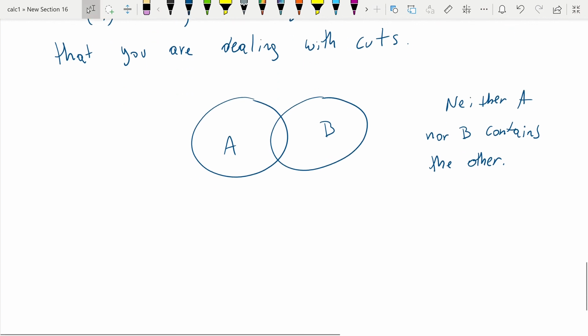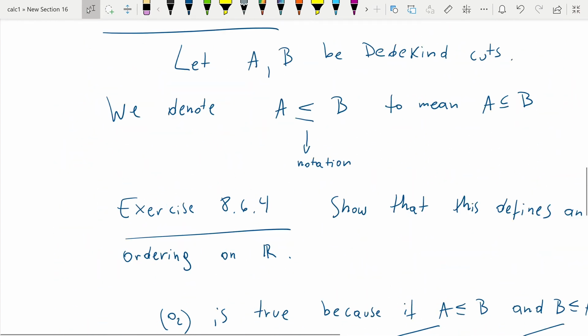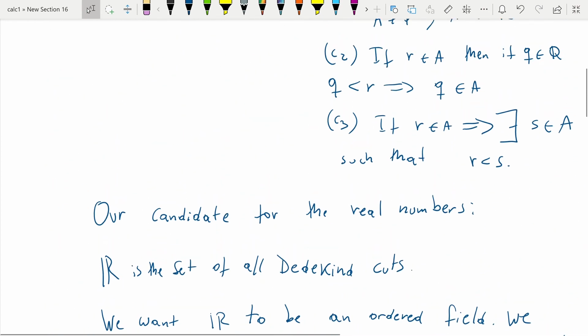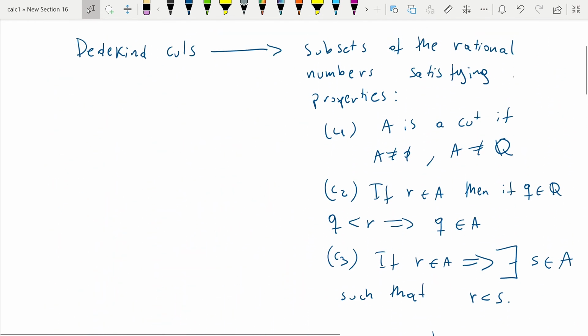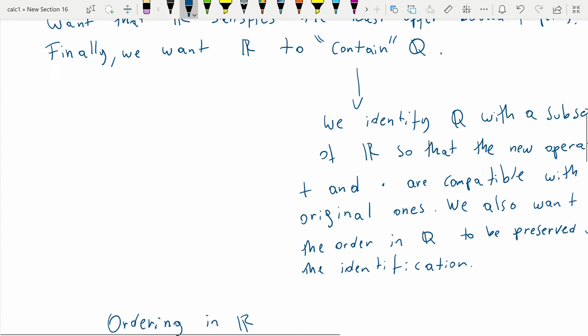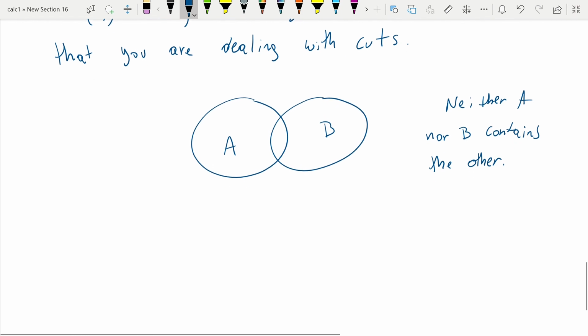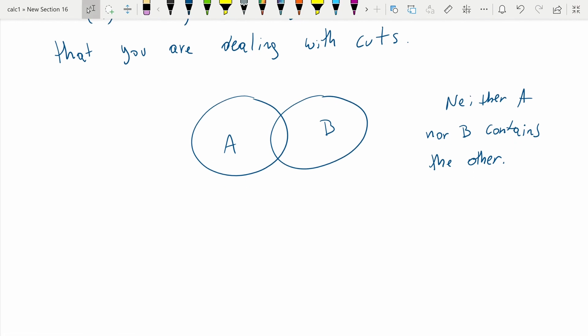But this is not true in the case of cuts. And this follows from the property that we have over here, the property defining cuts, property C2, that if a rational number is in a cut, then all the smaller numbers are there as well. Okay, so that's where you can make the distinction between just any two subsets of the rational numbers.